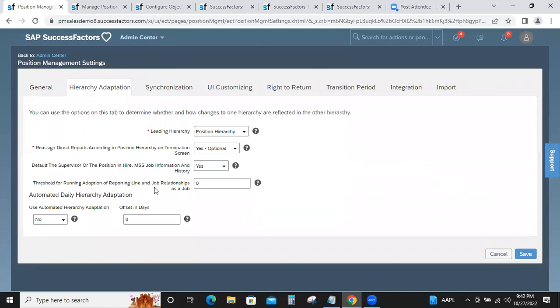And coming to threshold for running adoption for reporting line and job relationship, we don't make any kind of threshold like that. Basically we make it 0.